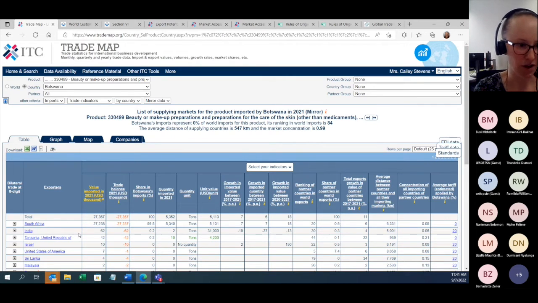So first off, we can see that South Africa is the largest supplier of sunscreen to Botswana, and that basically they account for 99.5% of Botswana's imports of sunscreen. So 99% of Botswana's imports of sunscreen come from South Africa. So they have a very concentrated market share in Botswana, which is great.